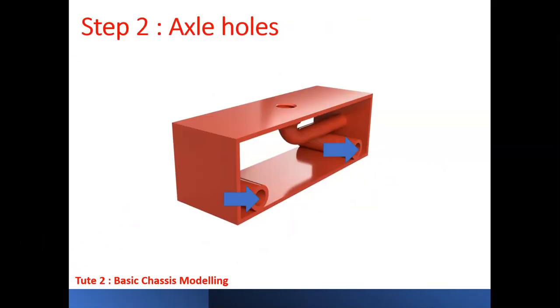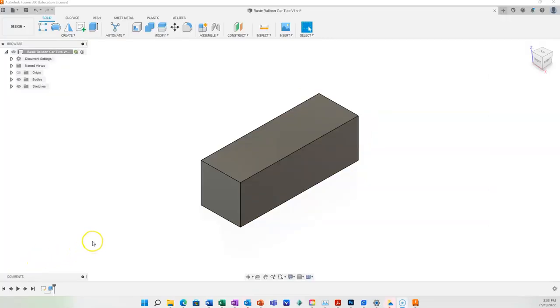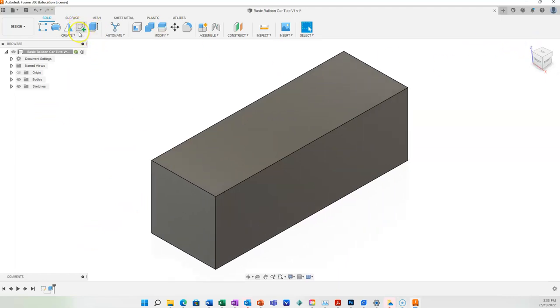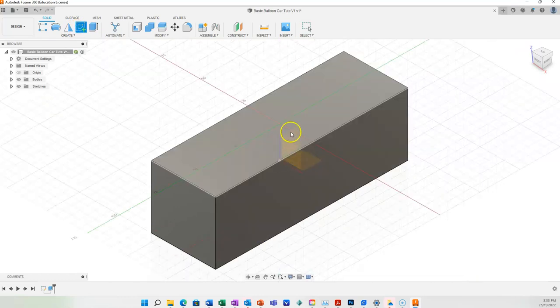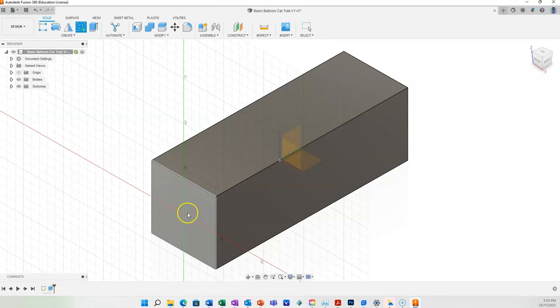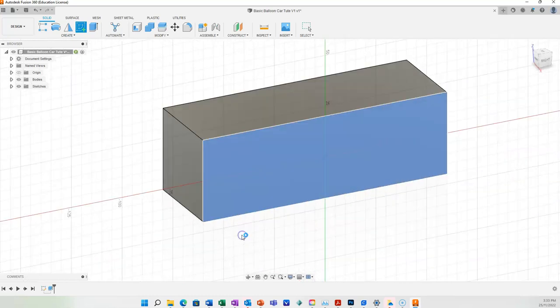Step 2 will be to cut the axle holes through at the right height for the wheels that we're using into the rectangular prism that we've created. In order to put my axles in place, I'm going to draw a sketch on the side of my box. It's in home view, so I'm going to press home view just to make it right, and I'm going to create a sketch on this side of the box. I'm not going to press any of those other sides. I'm going to press this side here.